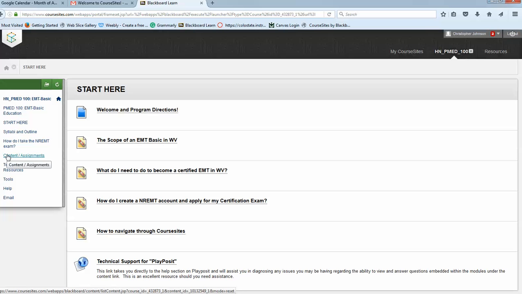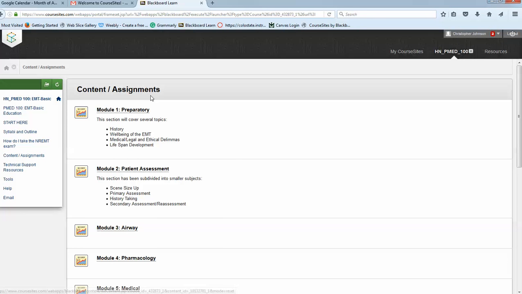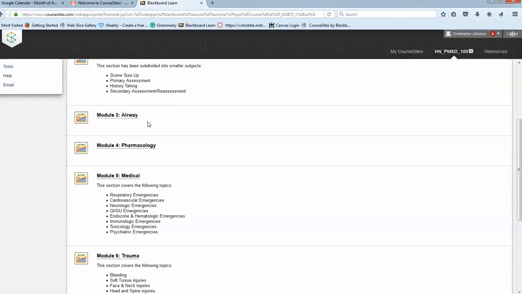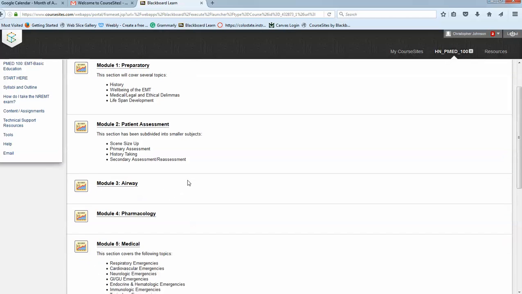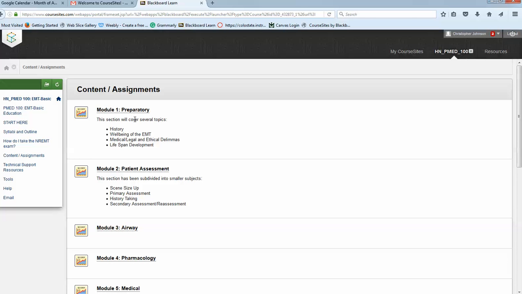The majority of the time that you're working in this learning management system, you're going to be under content and assignments. So I'm going to go ahead and click content and assignments, and you will see that I have created these in modules, and the modules correlate against the textbook. So you can utilize your textbook. I strongly encourage you to have that textbook next to you while you're doing these modules.